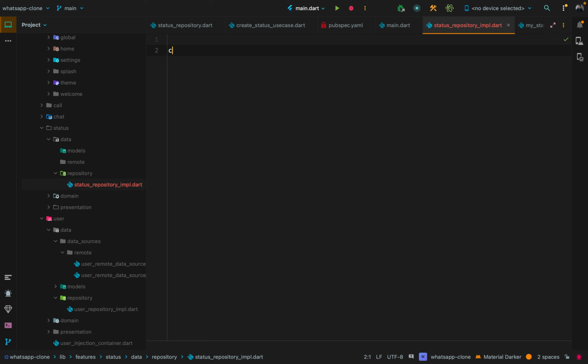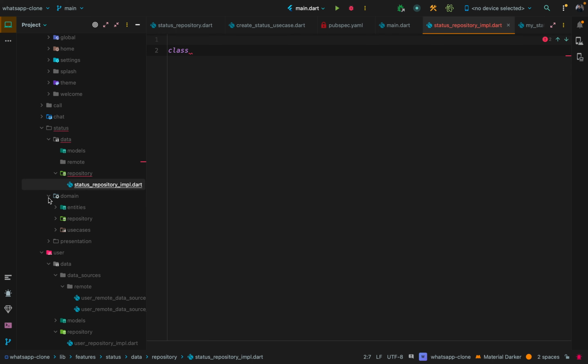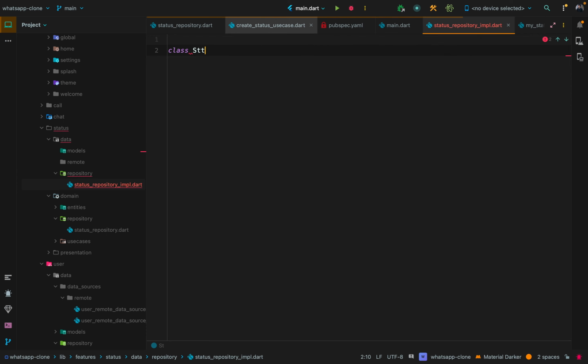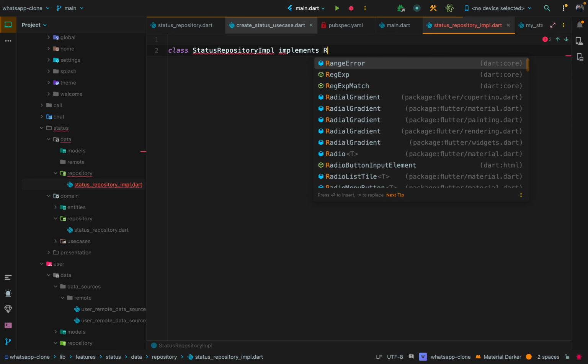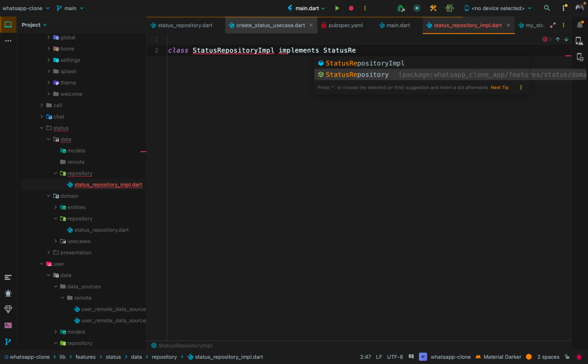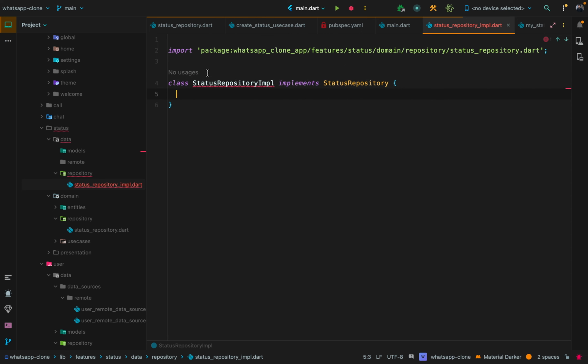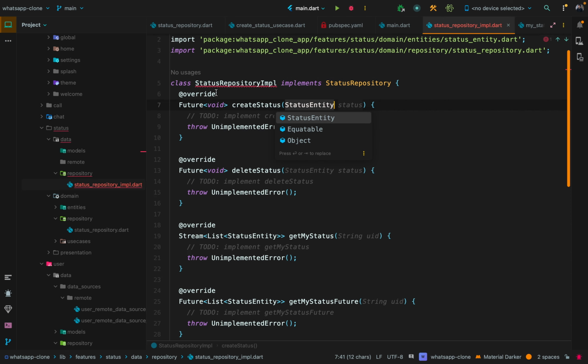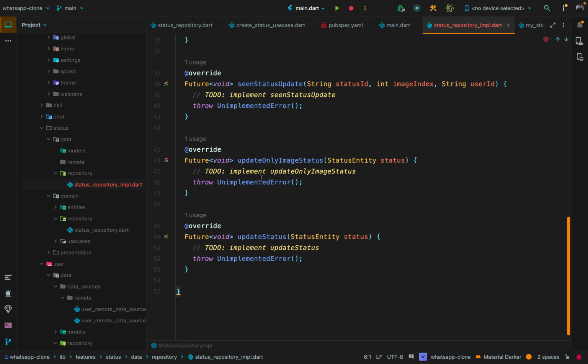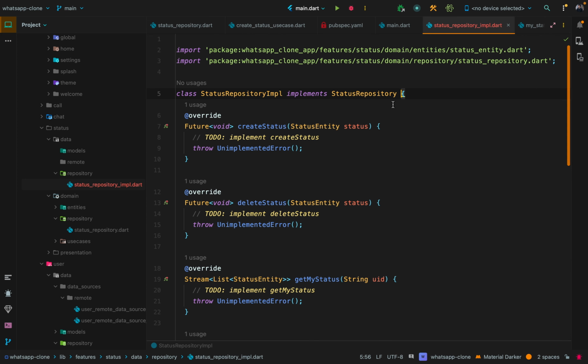And here we are going to have a class. This time this won't be abstract, because this is going to be an implementation class, and this is going to implement the methods of the repository we have in the domain layer. So we will name it status repository implementation. It will implement the status repository abstract class, and now to implement its override methods, it's going to depend on the remote data source.